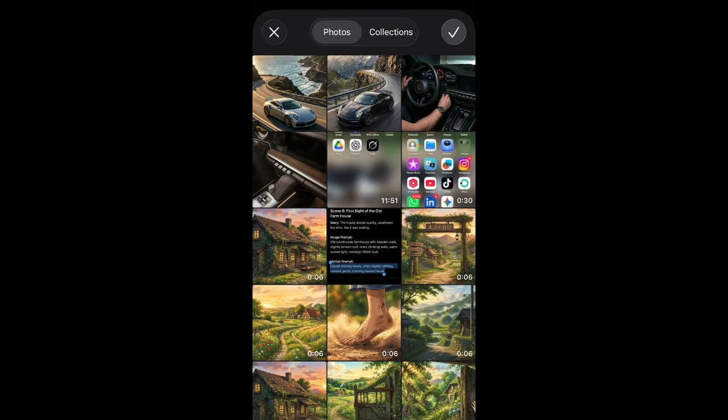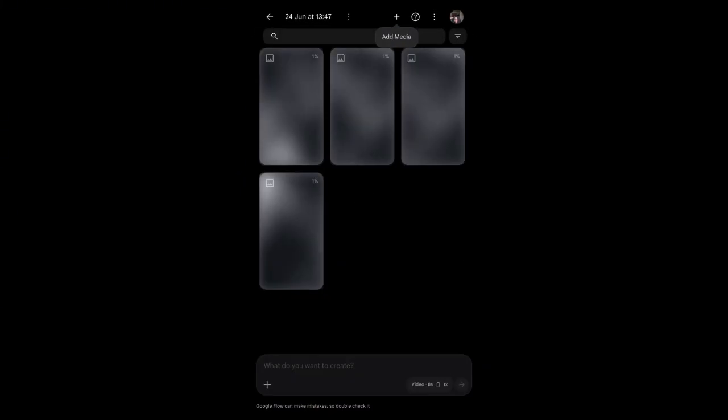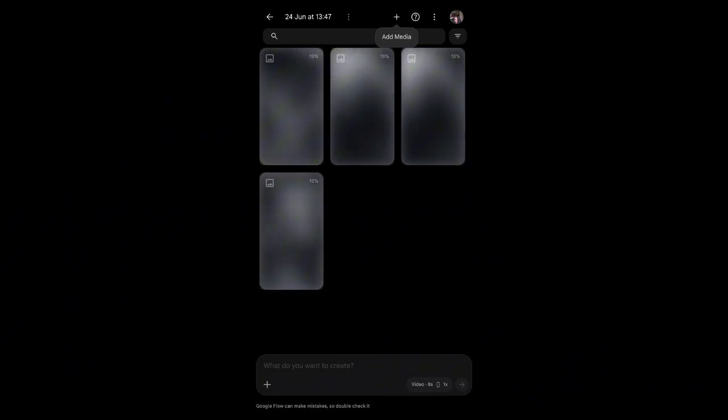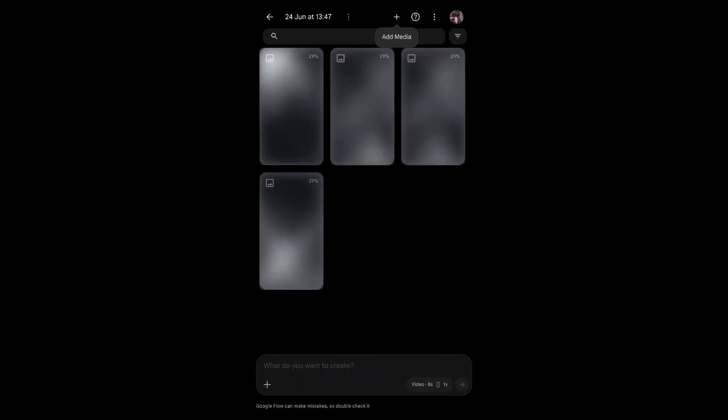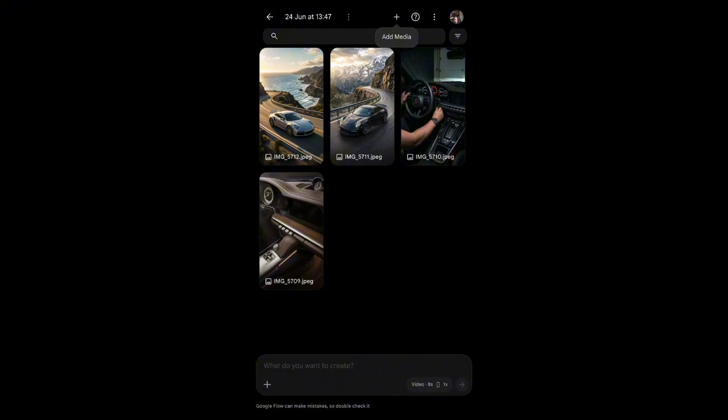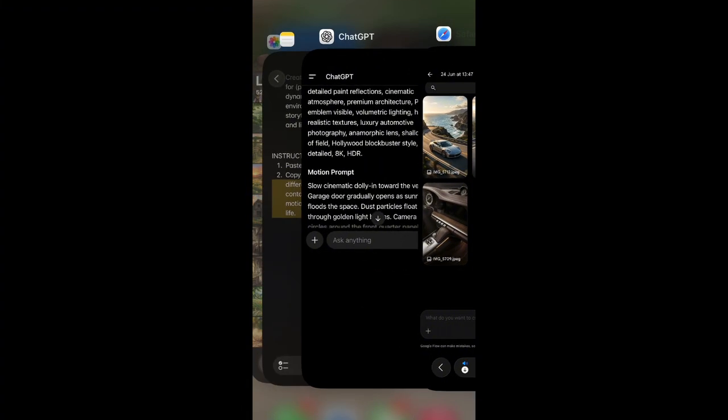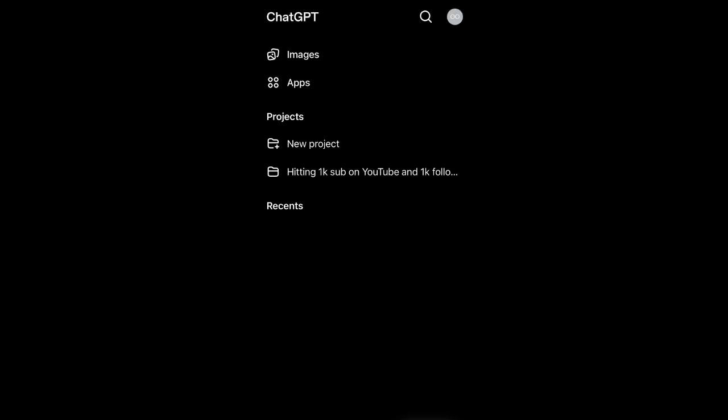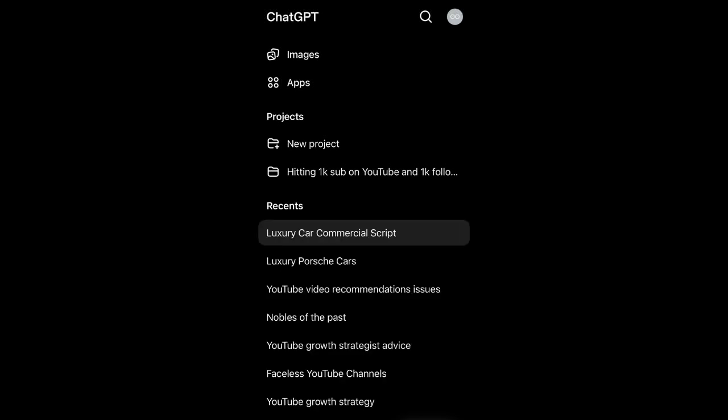Now we are going to be this and this is what we need, so I just upload them. So we wait till they finish uploading into this particular area. We have gotten our images. Next thing is for us to go over to ChatGPT, the exact place we created our script.